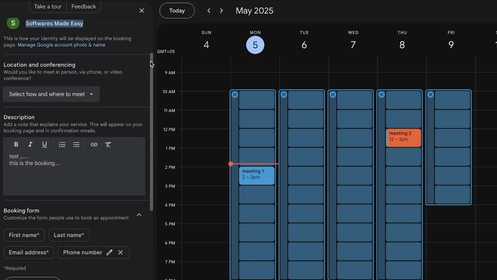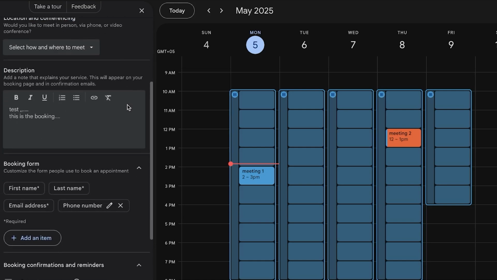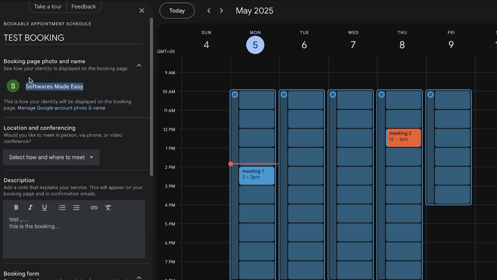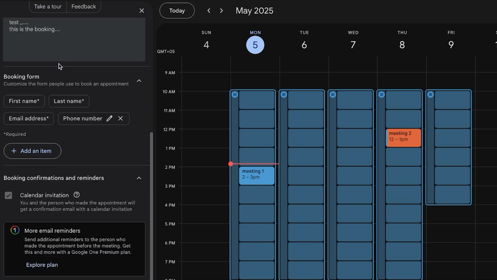So for that, you will actually have what you have for your Google account. That's what will be shown here. So you can actually change that. You can change your picture and you can change your name. So that's what will be shown as your appearance for your photo or your name. This is what people will see.